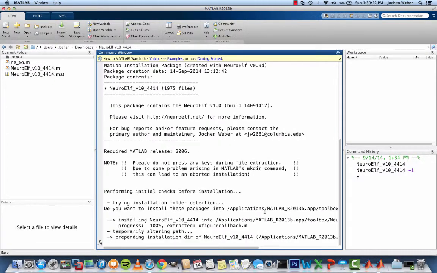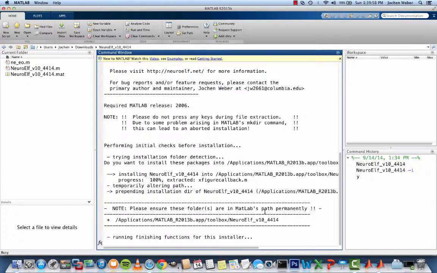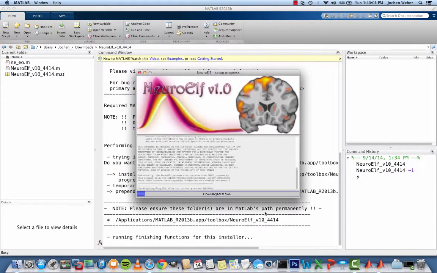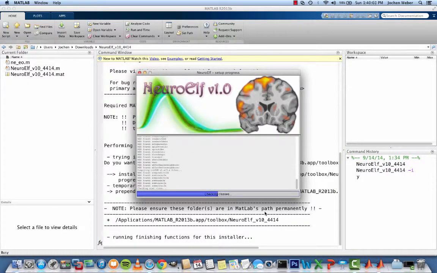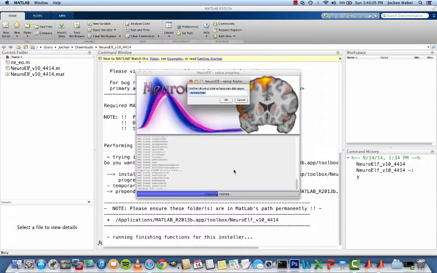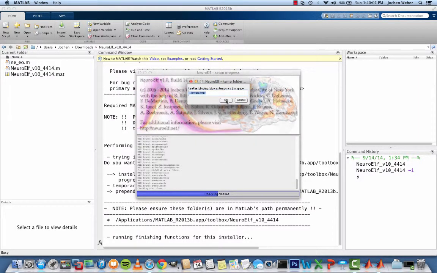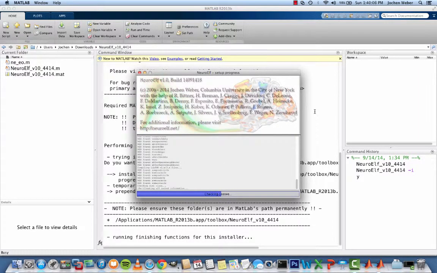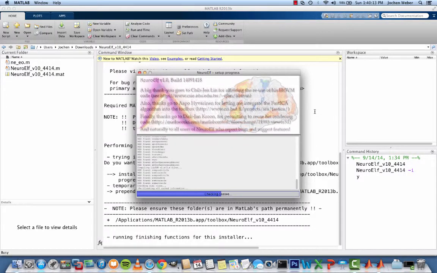This will just take a couple seconds, and then this will run an installer function. NeuroElf now comes with pre-compiled files, so you no longer need to worry about having a compiler for your platform. So for all major platforms, Windows, macOS, and Linux, the files come pre-compiled.